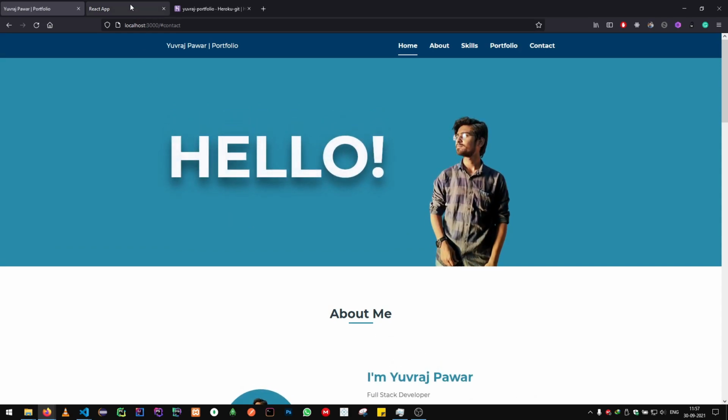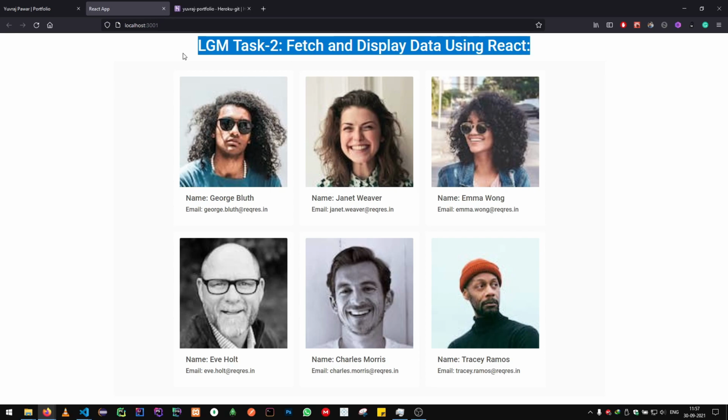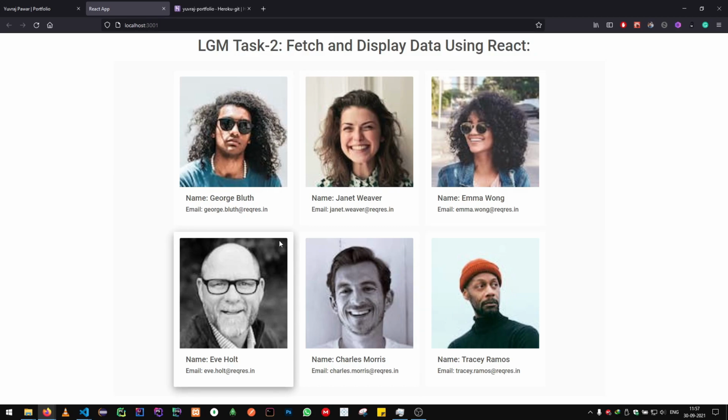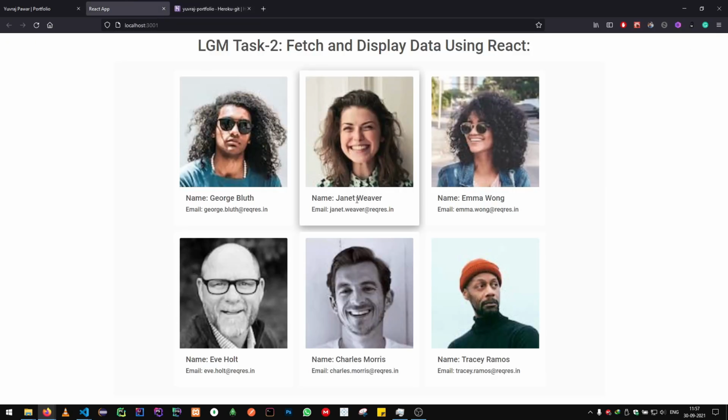The second task was to create a React app which fetches some data through an API. The data contains the particulars of these users. So this data is being fetched through an API and then rendered here. Right. So these were two tasks. The first one is hosted over at Heroku, and the second one has been hosted locally. So let's take a look at their source code.